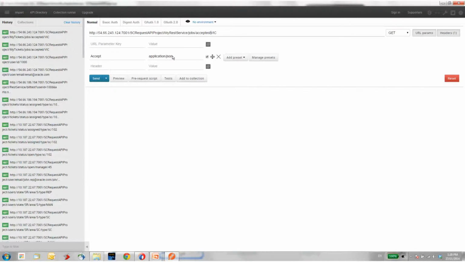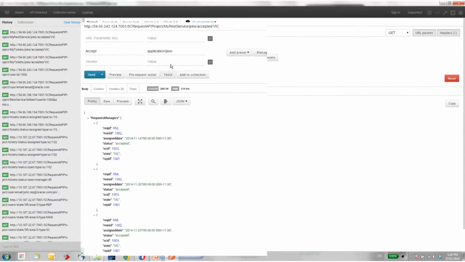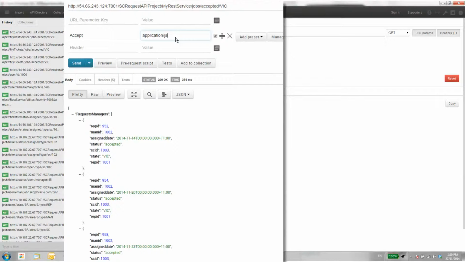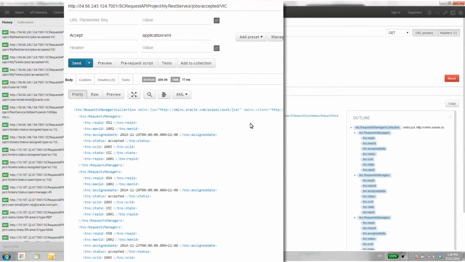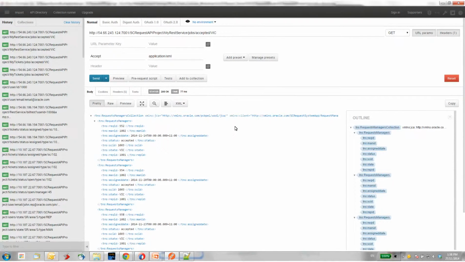As part of the parameters, I am requesting JSON format, and I just need to send, and then I get the information straight away. Remember that we selected XML and JSON, so I can simply select XML and the information is going to be retrieved as XML. What we have done here is taking a traditional SOAP-based web service and exposing it as a REST web service.